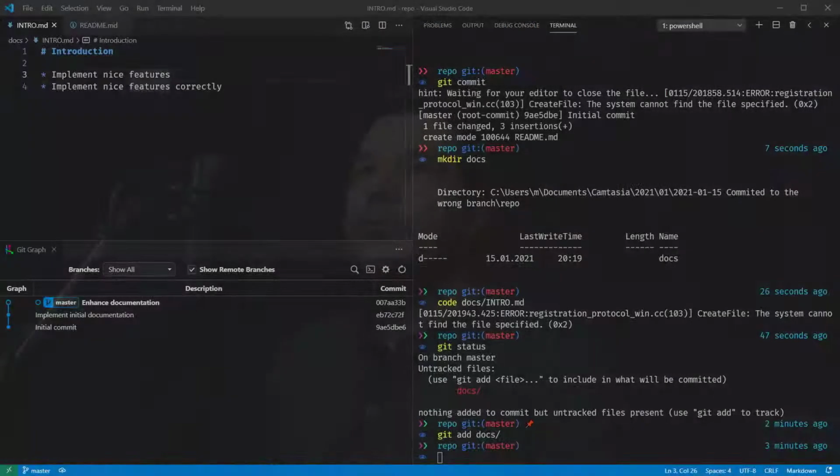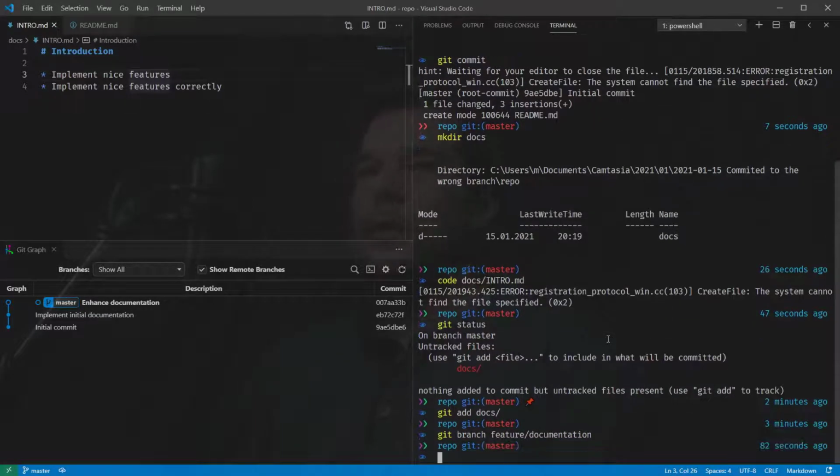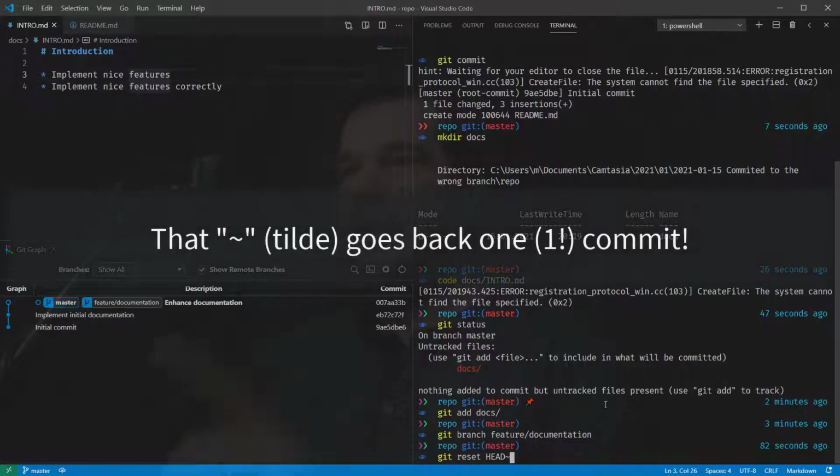Back to VS Code. We want to create a branch here. Git branch feature documentation. And we can see it has been created. Now let's do the git reset hard. Git reset head tilde, that's important, hard. Now what's going to happen is that our master is going to go back one commit. And this here will change. Let's do that.